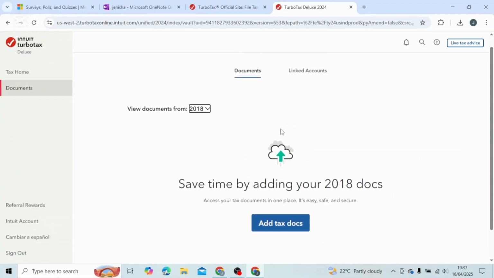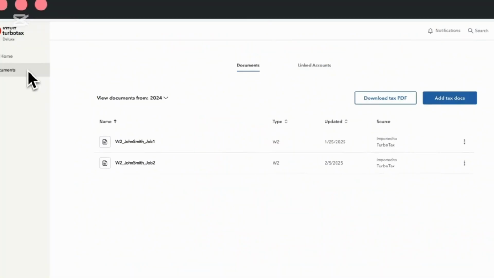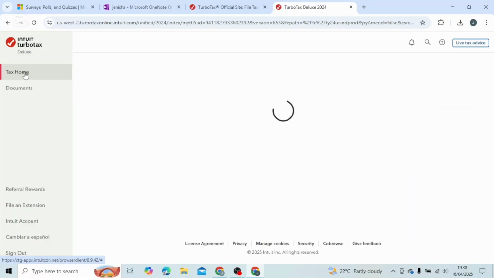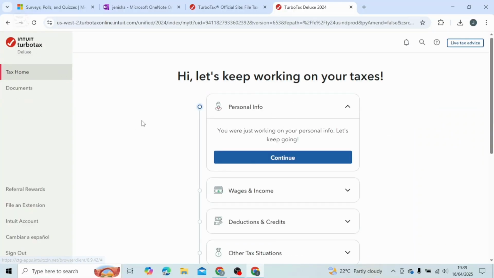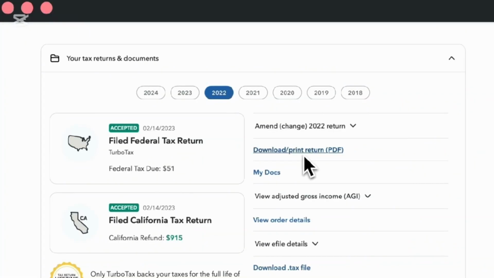So all you have to do in order to download is, after selecting it, you will find a download option at the top. Go ahead and click on it, and that's it. Otherwise, head over to Tax Home, and there also you will find the year and everything, and you may select the document from that and select the download option from there as well, and that's it.